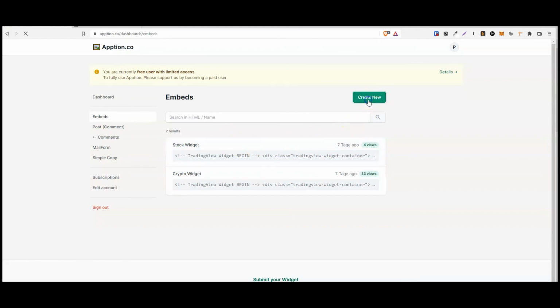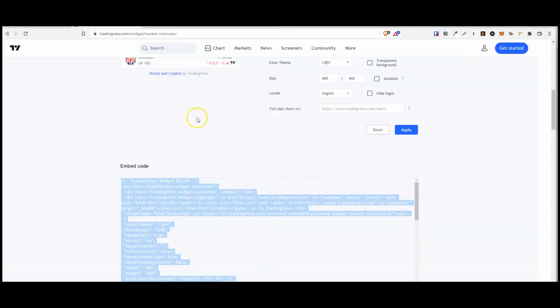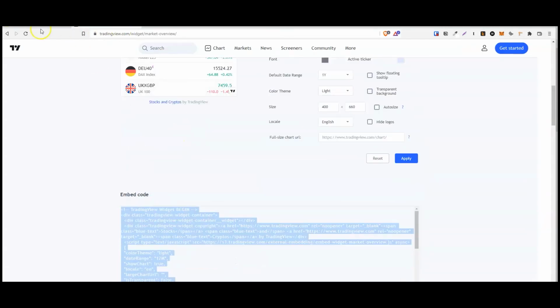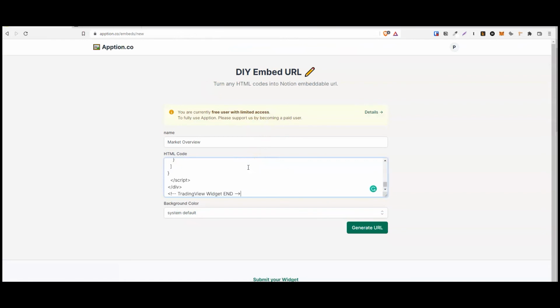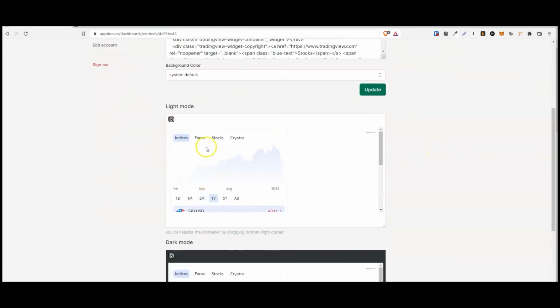Let's create a third one. Just click on Create New. And now we give it a name. Let's say Market Overview. And what is our code? Well, we use the code we just copied from tradingview.com. We are pasting it here. And now we are going to generate an URL. Here's a preview, and we see that it's actually working. We see the widget we have created on tradingview.com here.